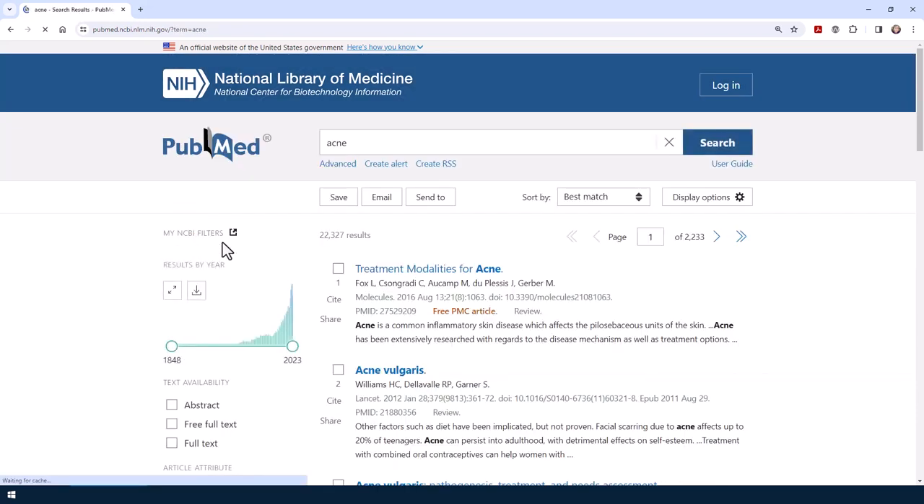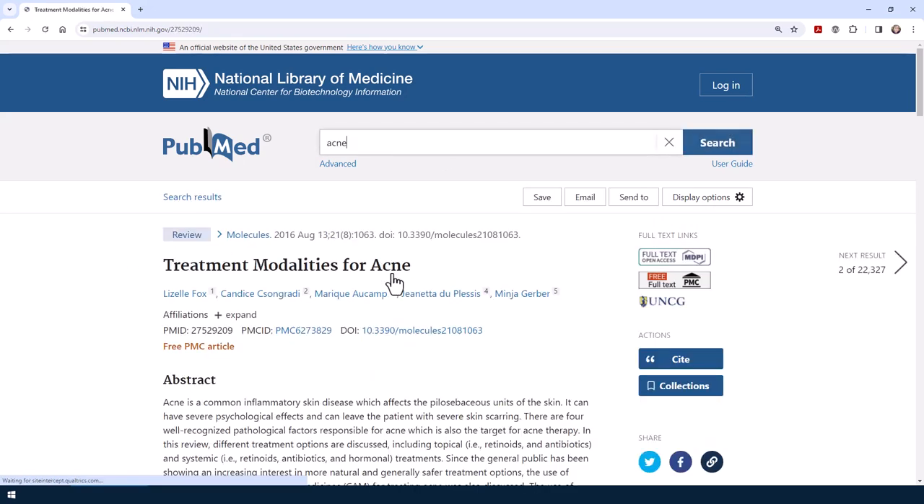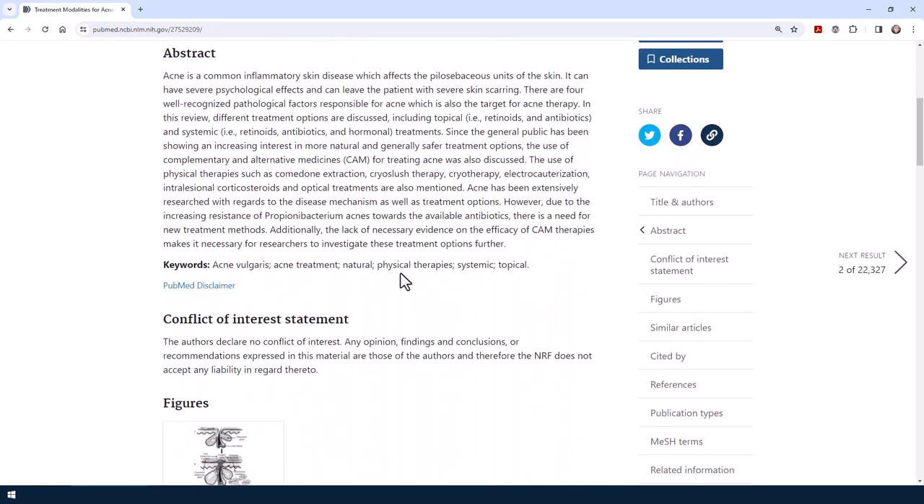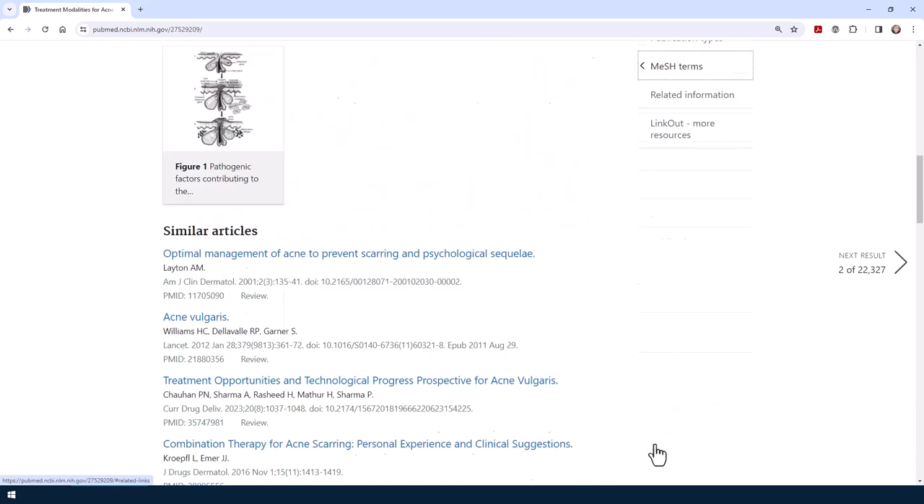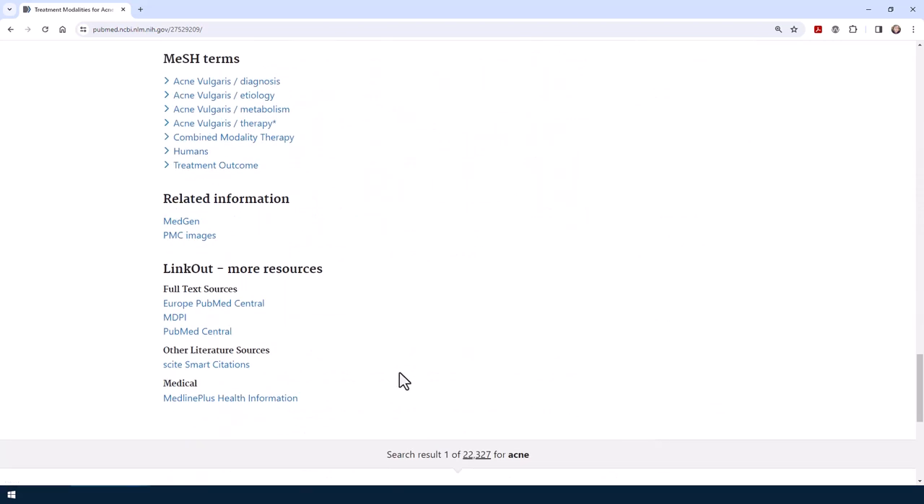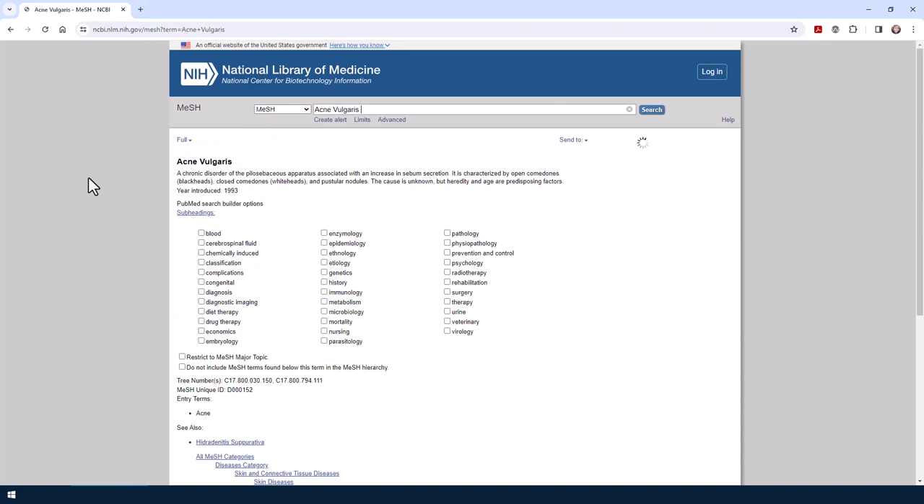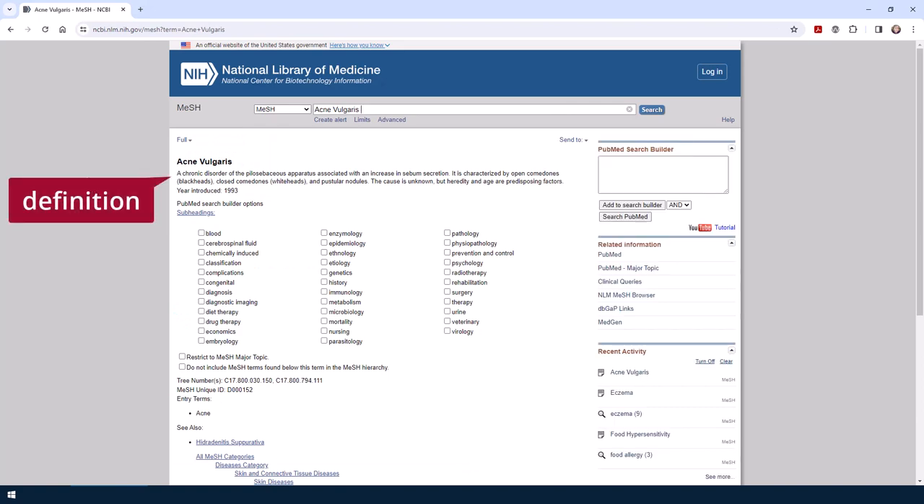I'll just locate an article that I'm pretty certain is relevant to what I'm looking for, and I'll click to open it. Along the side, you'll notice some options, and one of them is MeSH. Click this to view the MeSH terms that this article was tagged with. This is a good way to get started because it helps you quickly identify the MeSH for your search. So here I find the MeSH term acne vulgaris. Click the term and then search in MeSH to learn more about it, including its definition, to help you confirm it's the term you're looking for.